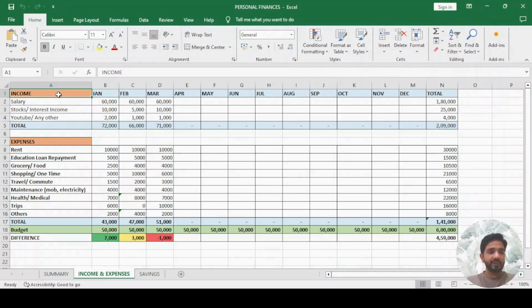So what I've done in the income table is I've just listed down my income sources, my salary, my stocks and interest income, and YouTube and any other income I have. And I've done this for 3 months. And then I have calculated the total of all my income sources, which is my overall income. And similarly for expenses, also I have done the same.